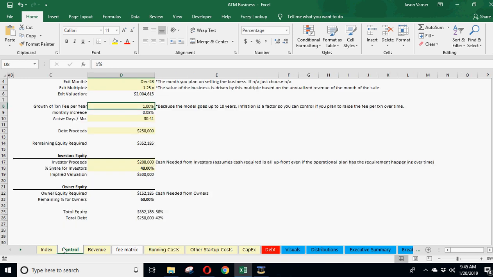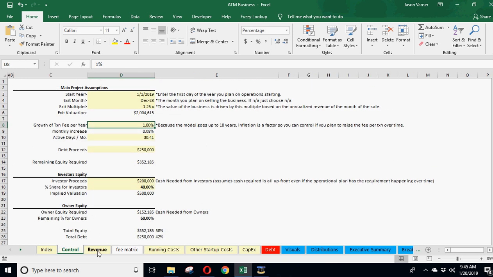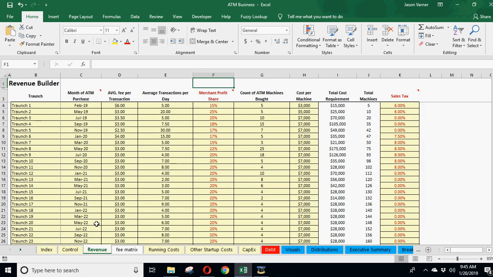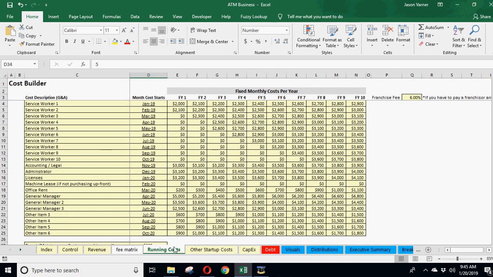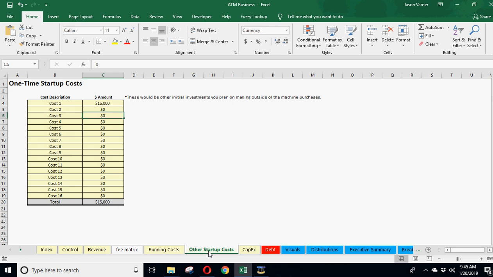So now we've kind of talked about the control tab, all the global assumptions, debt, equity, how you're going to get funding, the start of the business, the exit of it, how all the revenue works, how the fee matrix makes everything dynamic per tranche, the running costs. Then we have other startup costs.